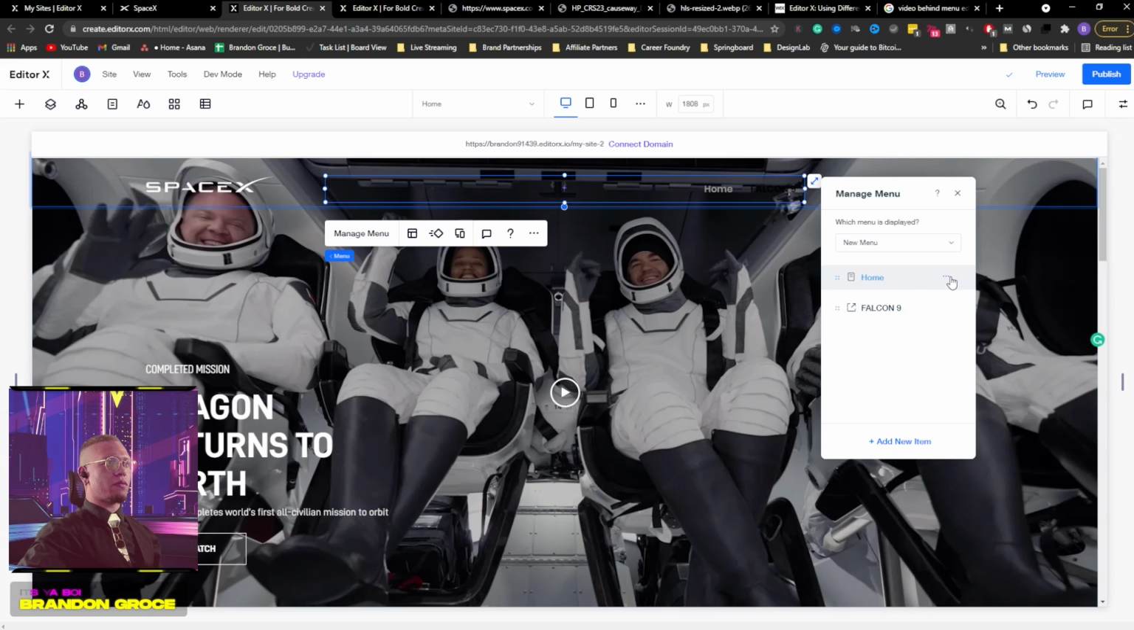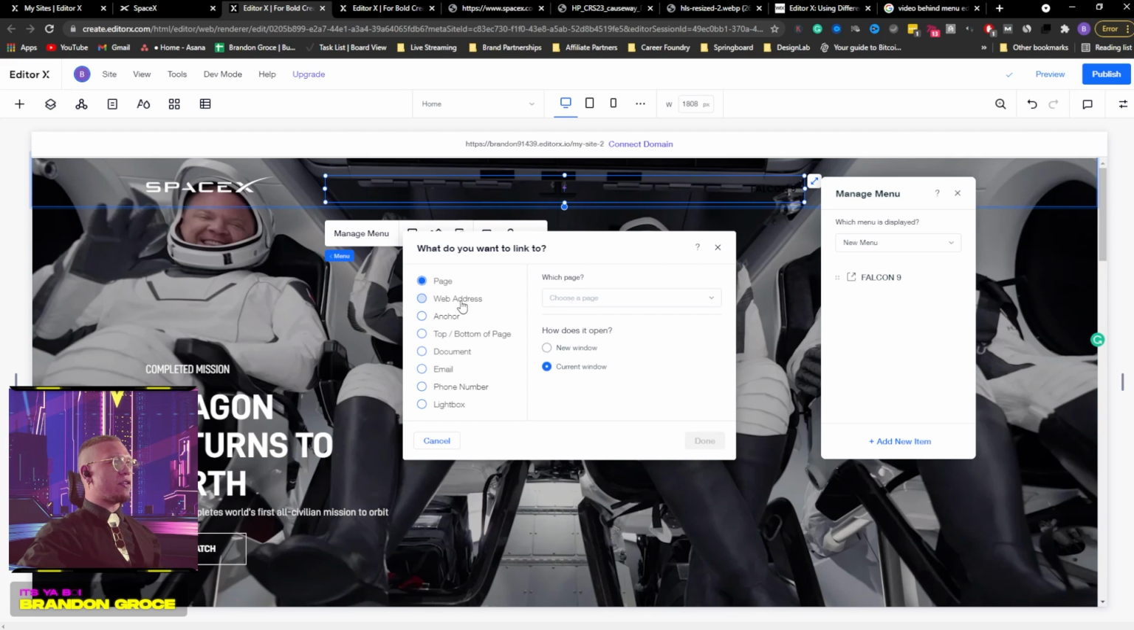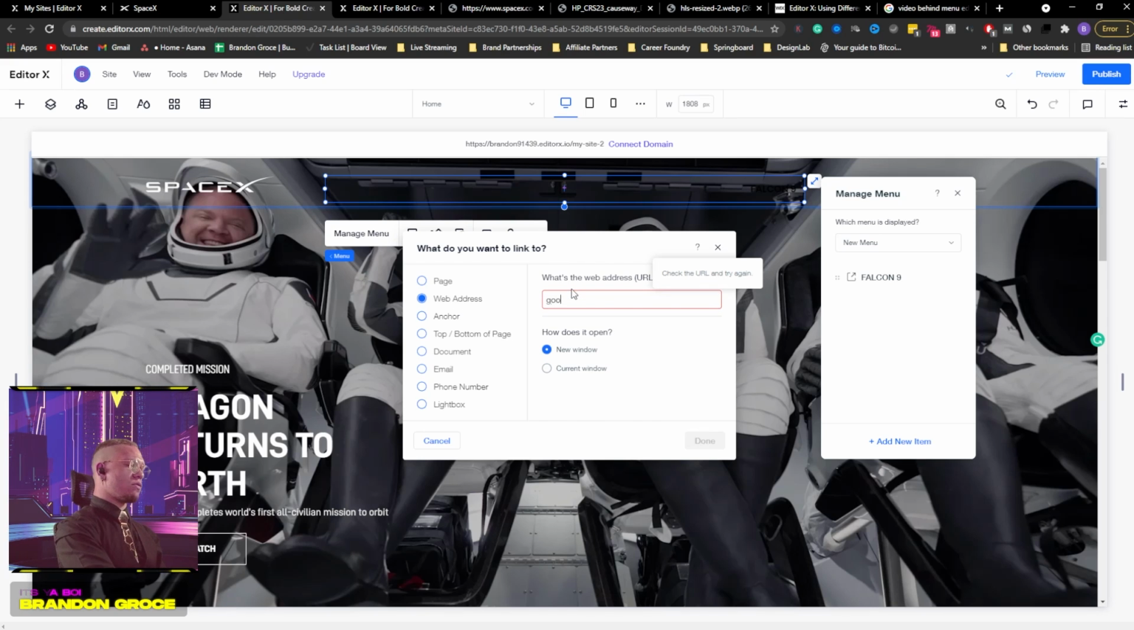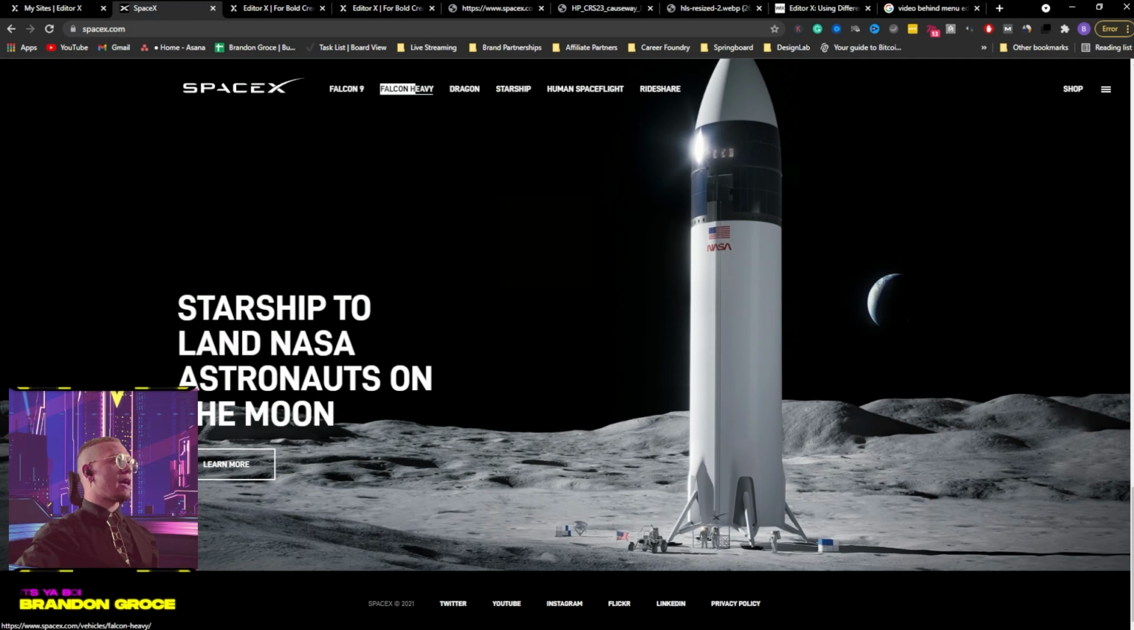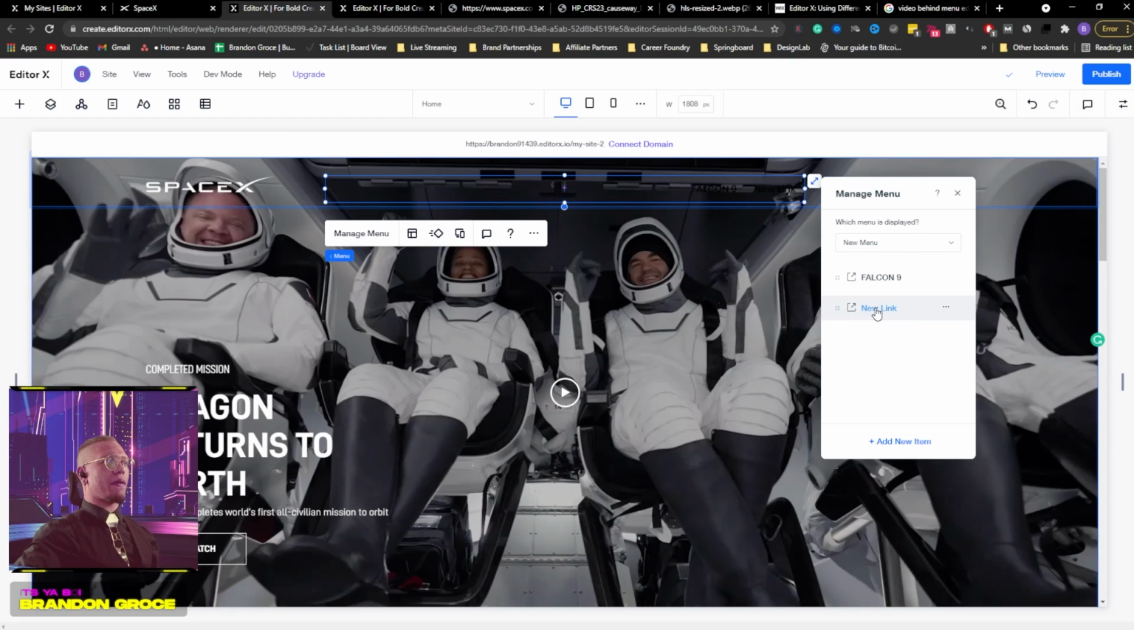All right. So I'm going to remove this. And right now, all of the menu items are going to be black. We'll change that in a hot second. Web address, google.com. Let's see, we're going to call this Falcon Heavy.